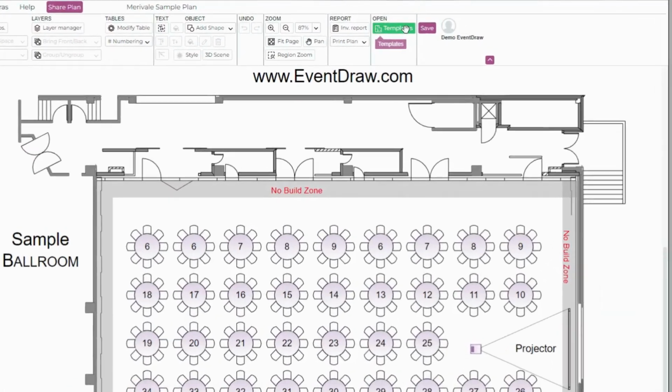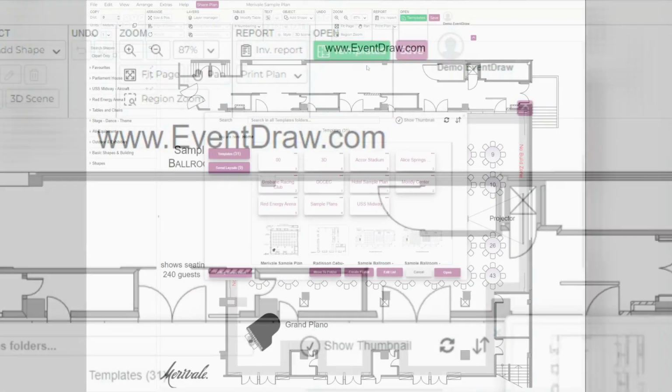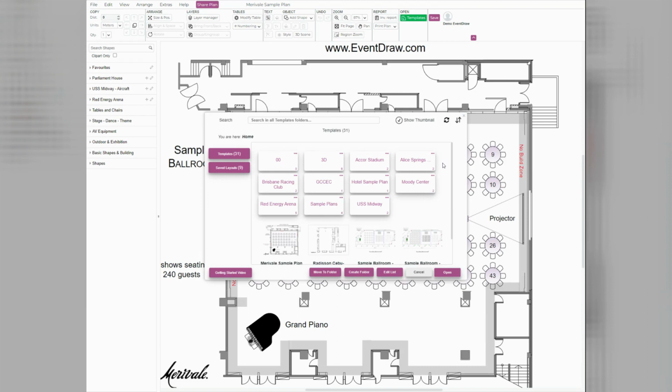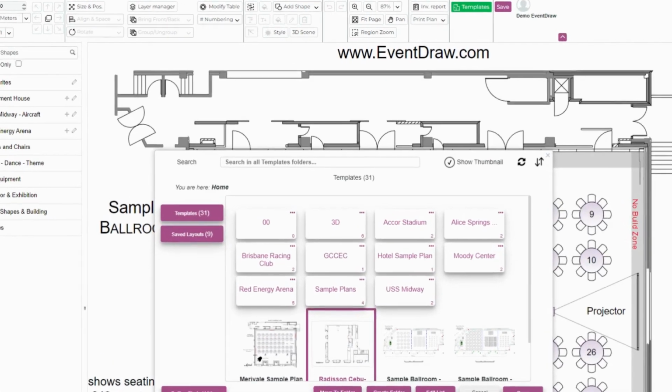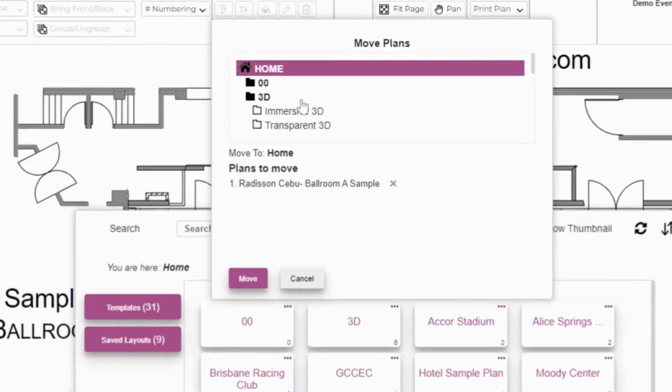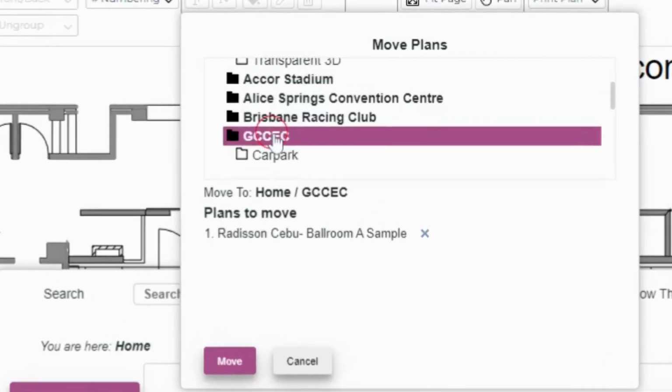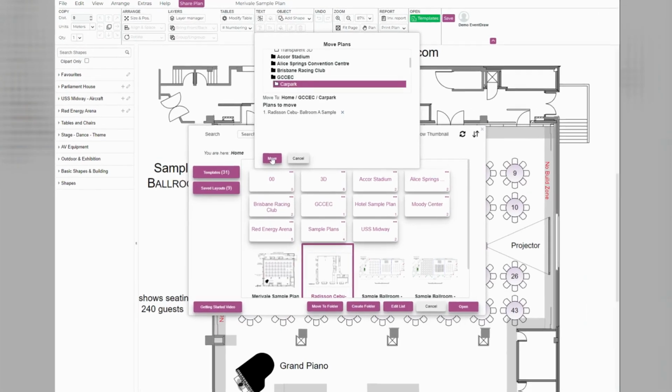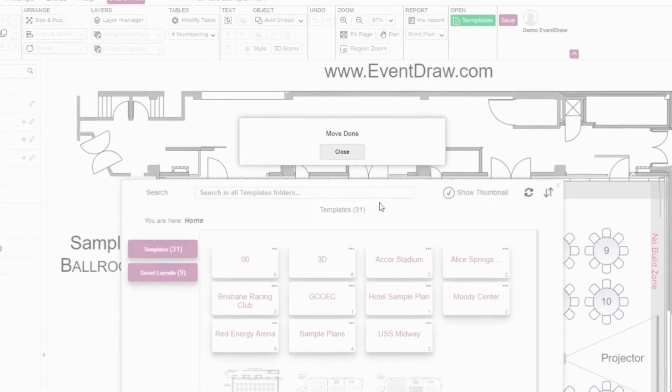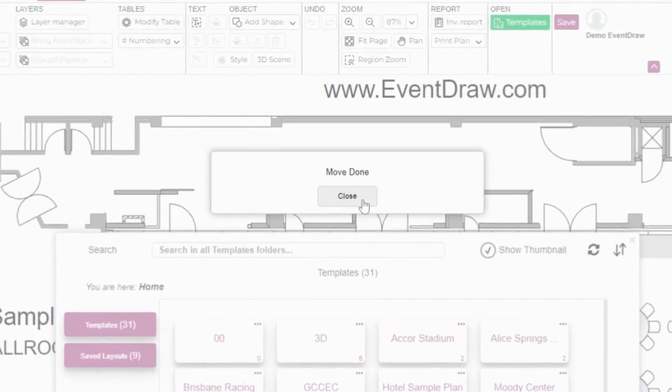To use this feature, click on Templates to view existing folders. To move a floor plan to a new folder, click on it and select the desired folder. In this example, let's try Car Park. You will receive a confirmation box once the floor plan has been moved.